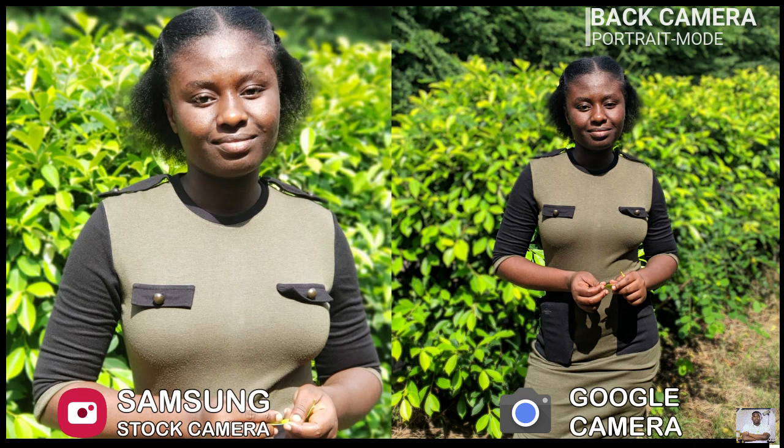Now, the reason for this is that the stock camera uses the telephoto lens of the phone, which is a 2x optical zoom lens in taking its portrait mode pictures, whilst the Google camera utilizes the primary lens in taking its portrait mode pictures. You can, however, decide to use the telephoto lens when using the Google camera if you decide to zoom in. The blur here between the background and then the subject is good for both pictures, and then they both have good edge detection.